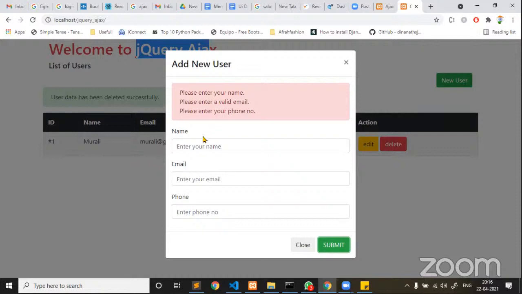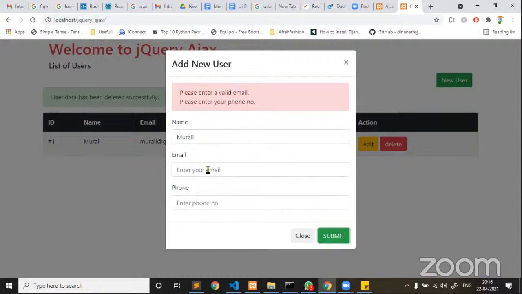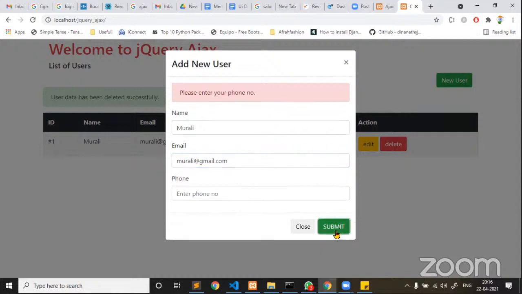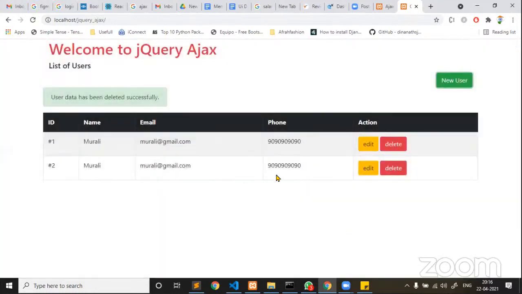Now, for example, Murli, I entered the name and I submitted. Now see, it says valid email. If I enter each and every field, I don't know what sort of users come into my application. I should also validate each and every field. Now the phone number also, some number. Now on click of submit, again the data is added.